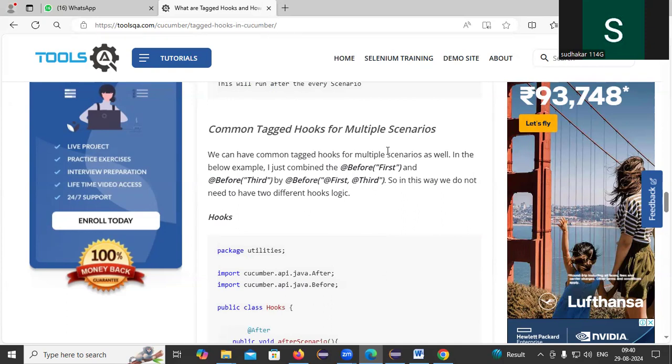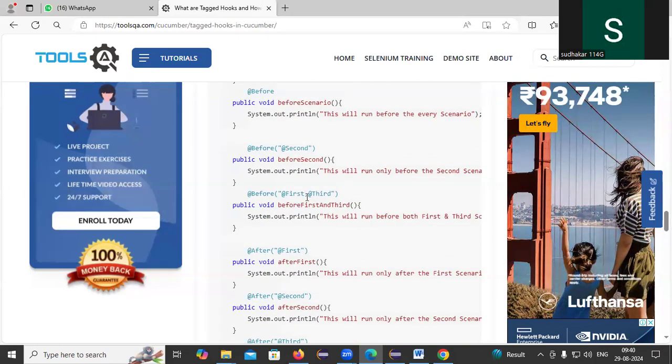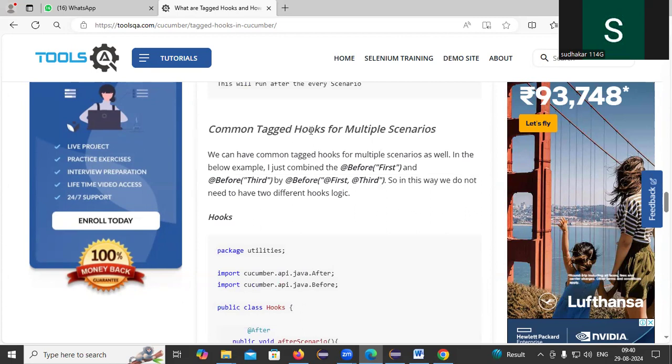Next point is common tagged hooks for multiple scenarios. Previously we had seen tagged hooks, right? Now let's understand a small change. Here I mentioned only that this particular tagged scenario will be executed for first and third. So we can call this one a common tagged hook.